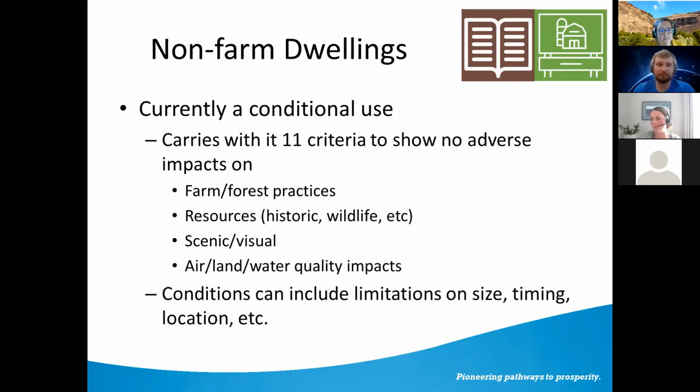And then finally, I mentioned one of the things that we're looking at based on a recommendation from the independent audit was to reduce the review process for non-farm dwellings. I know this is really technical, it's really plannery, so I want to break it down a little bit, what that means. So non-farm dwellings are currently processed as a conditional use in Wasco County. And that means a few things.